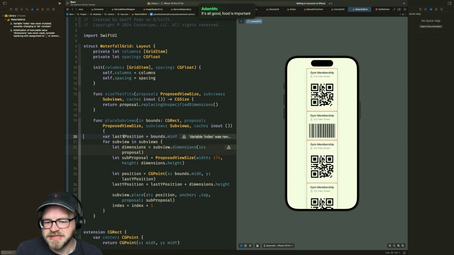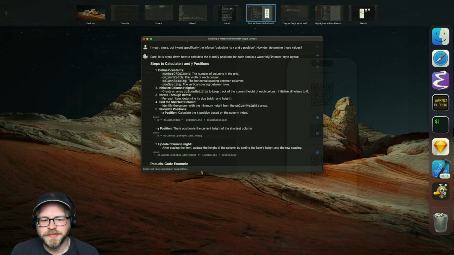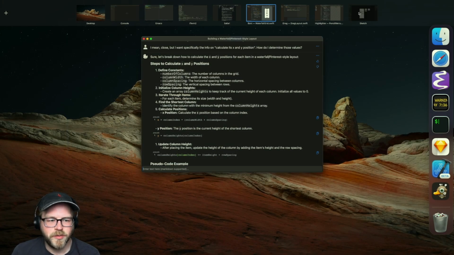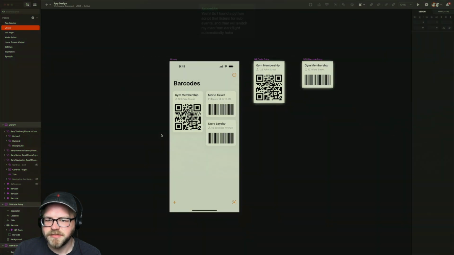All right, now we don't need this index at all. We can just do this. Look at that. Oh, it didn't work. There we go. Okay. We are currently trying to build a Pinterest style waterfall layout in SwiftUI. This thing's going all pink now.